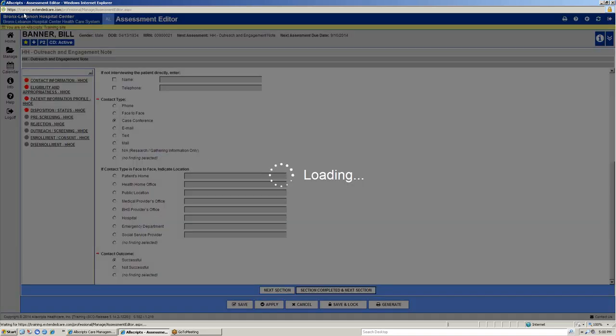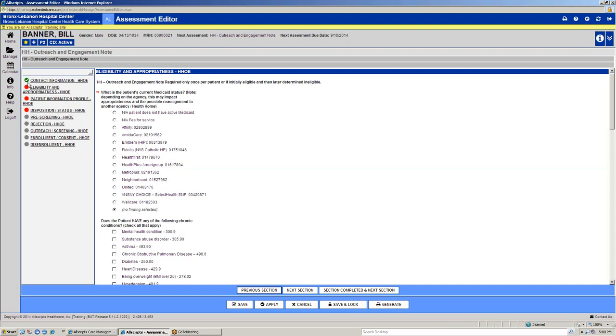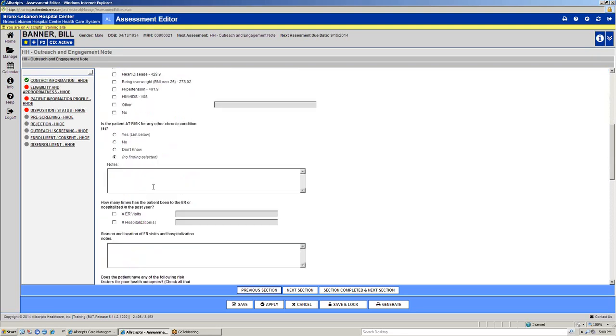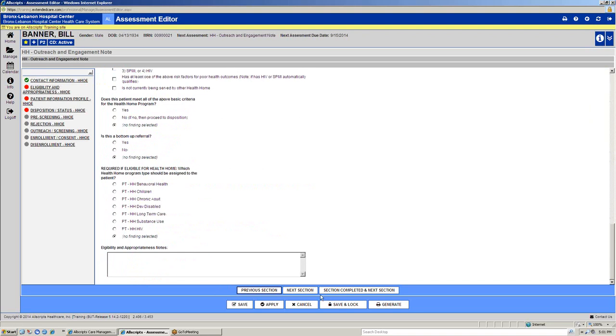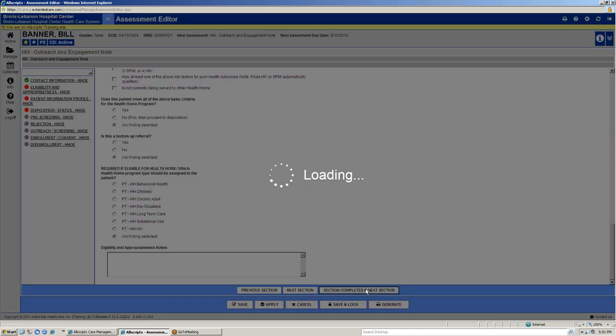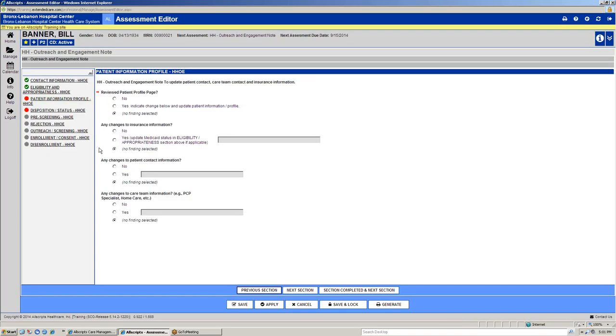So when I do that, the red circle that was next to contact information now changes to a green circle with a checkbox in it. And if you scroll over it, it says section is completed. So now you know that you don't have to go back to that section. Everything is completed. So I'm going to keep going and adding in my information as needed, and click section completed and next section.